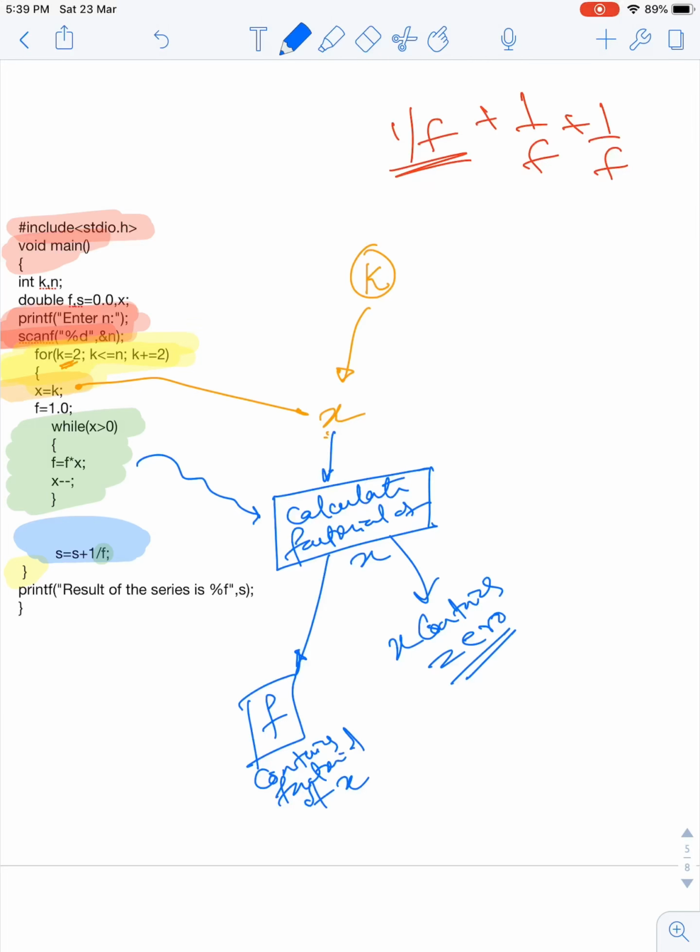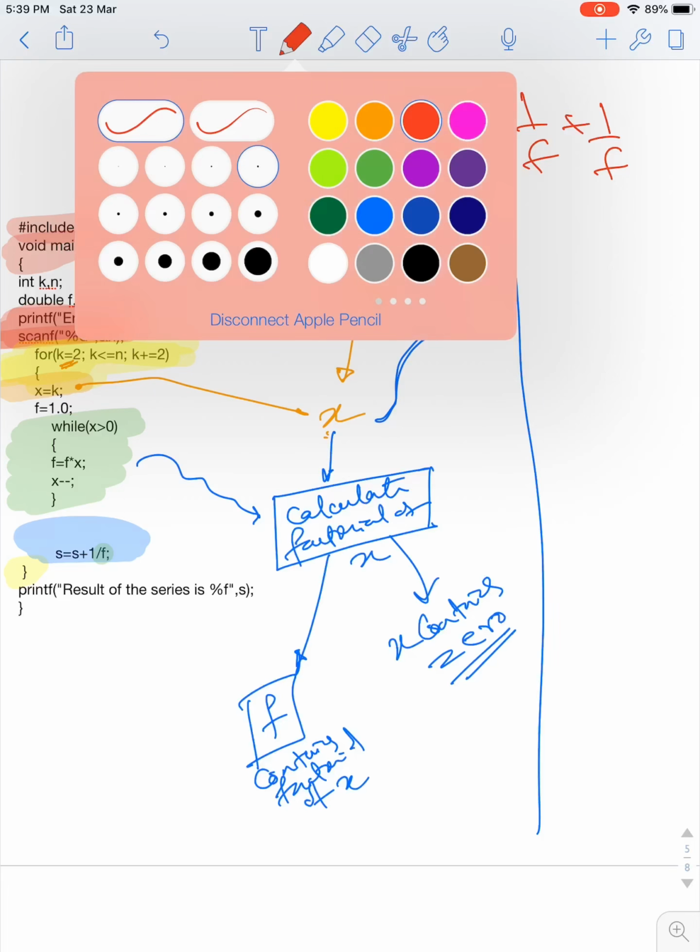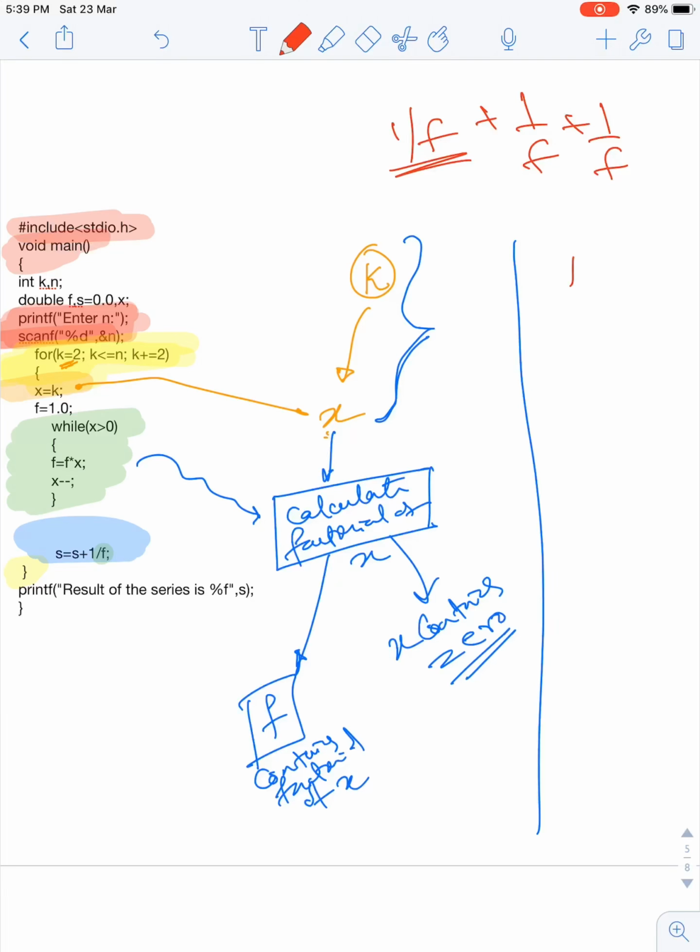Okay, but yeah, and then you're summing it. That's fine. Why are we doing it like this? My point here is only explaining this. Why are you putting k in x and then calculating the factorial of x? If you don't do that, what will you do? You will say k is here, I don't need x, and I want to calculate the factorial of k directly.